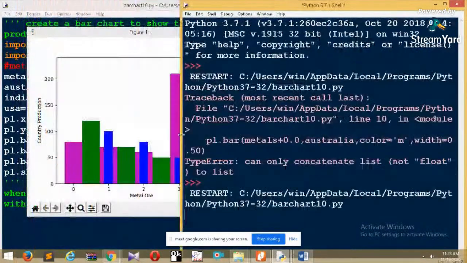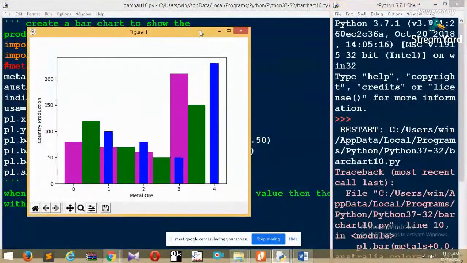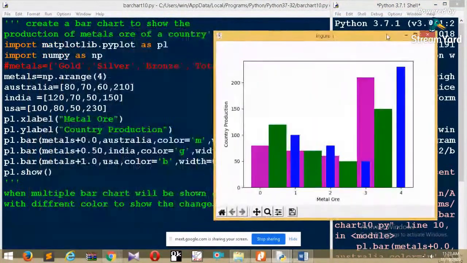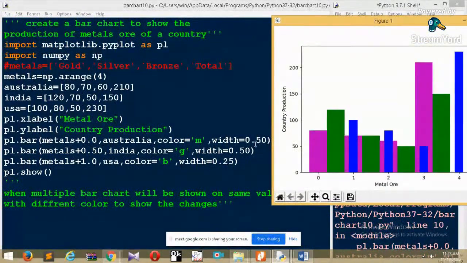When we are displaying the simple bar chart, if we do not mention the width, then everything will come as an overlap value. But if we mention the width and maintain the distance, then the bars will come in different segments.